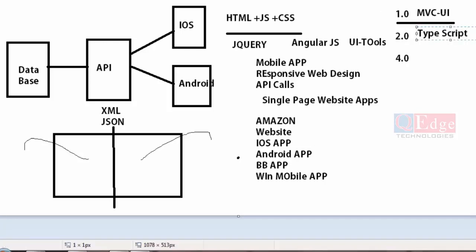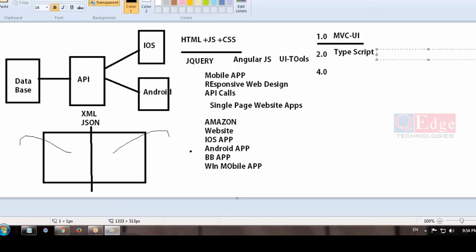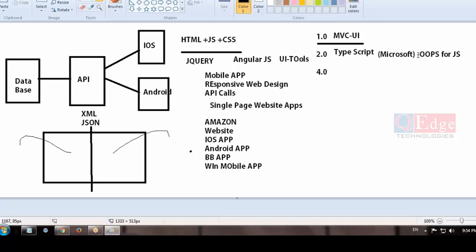TypeScript is again one of the JavaScript framework implementations. This TypeScript was introduced by the Microsoft company, where it applies object-oriented programming to JavaScript. As I told you, JavaScript has a drawback: it does not support OOPS, right? By using TypeScript, it is going to support OOPS also.